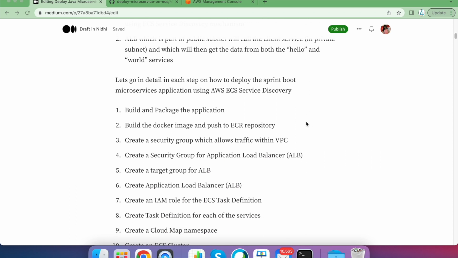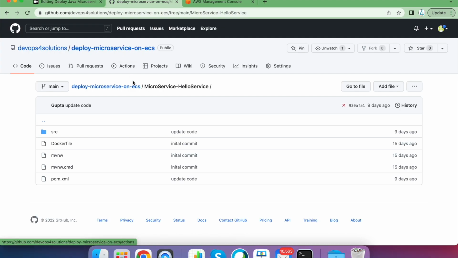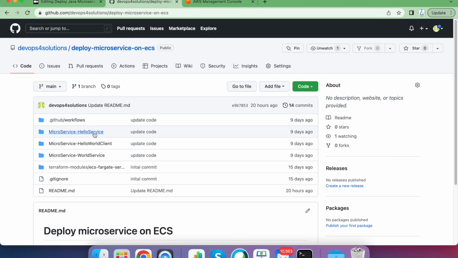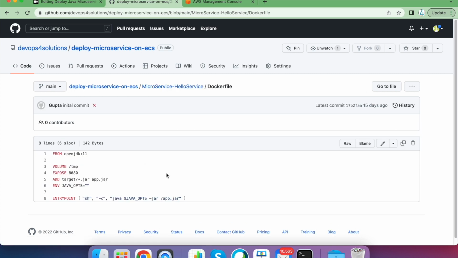There are a lot of steps you have to do for this demo. First, you need all those microservices. This is my GitHub repo for this, and I have these three services: hello service, hello world client, and word service. These are very simple Spring Boot applications, compiled using Maven, and I'm using a Dockerfile. It's a very easy Dockerfile, which just uses the JDK and builds the image.